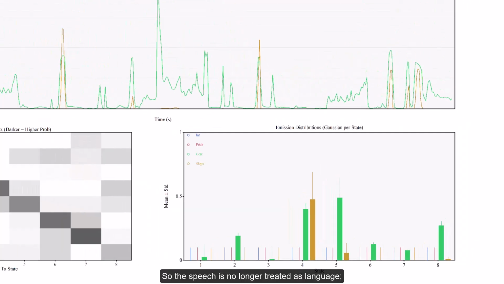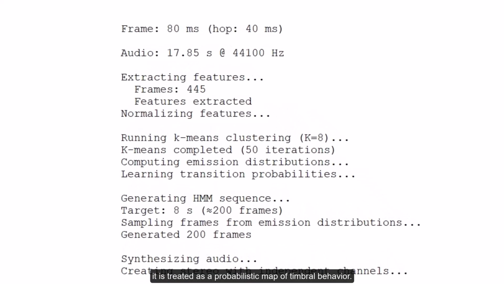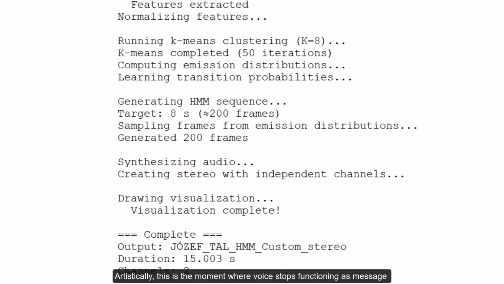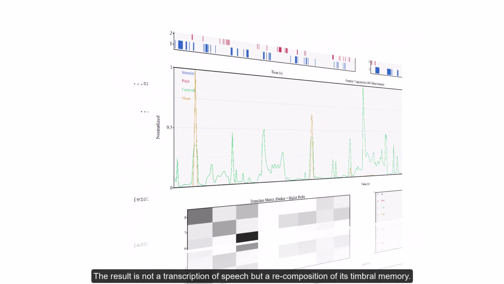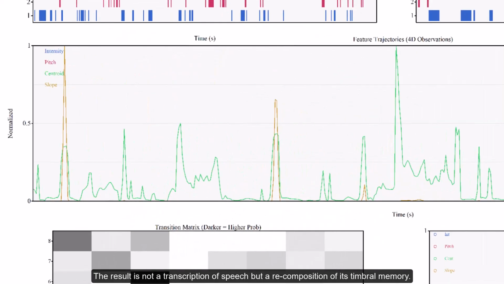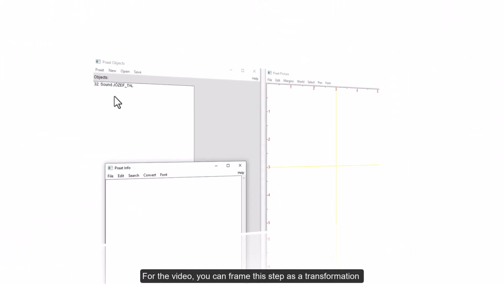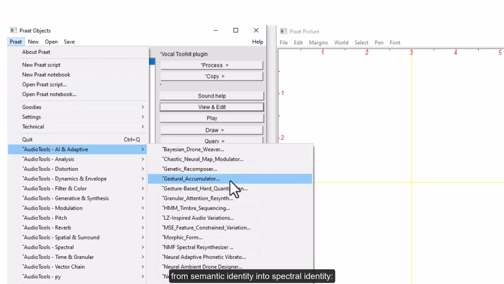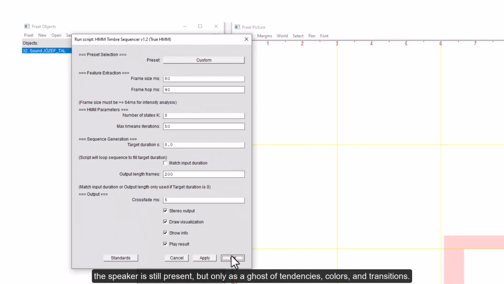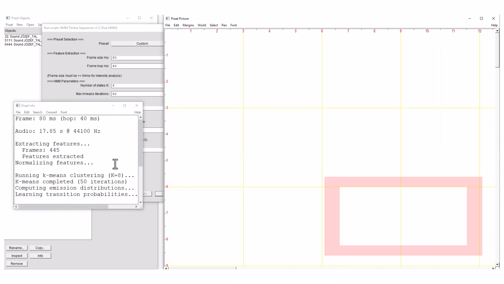So the speech is no longer treated as language. It is treated as a probabilistic map of timbral behavior. Artistically, this is the moment where voice stops functioning as message and starts functioning as material. The result is not a transcription of speech, but a recomposition of its timbral memory. For the video, you can frame this step as a transformation from semantic identity into spectral identity. The speaker is still present, but only as a ghost of tendencies, colors, and transitions.